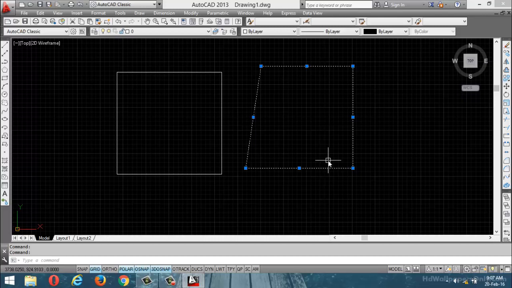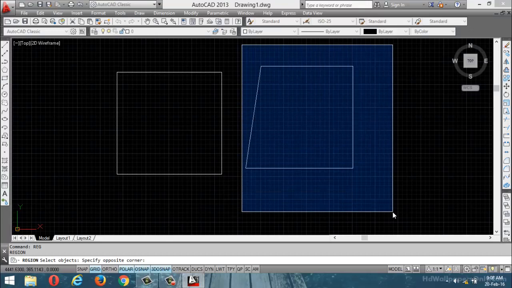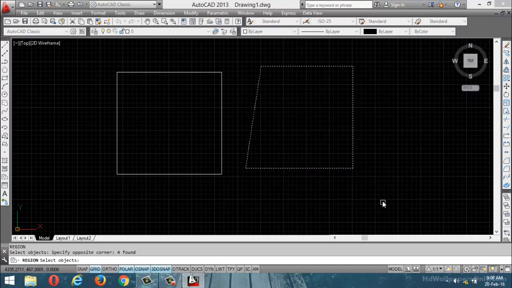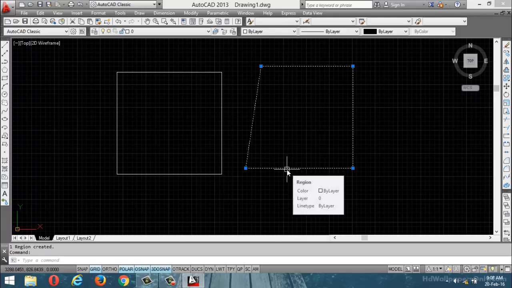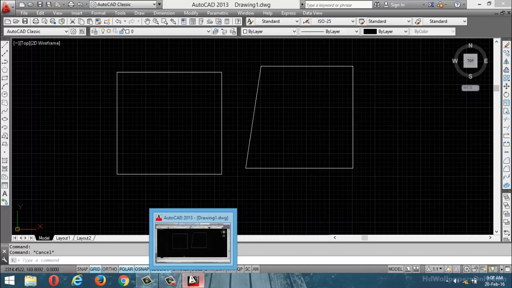Region operation. The command is REG. REG, enter. Select objects to be region. Enter. Now see what happened this time. After completion of the region operation, the entire entity acts as a single entity. That's it.